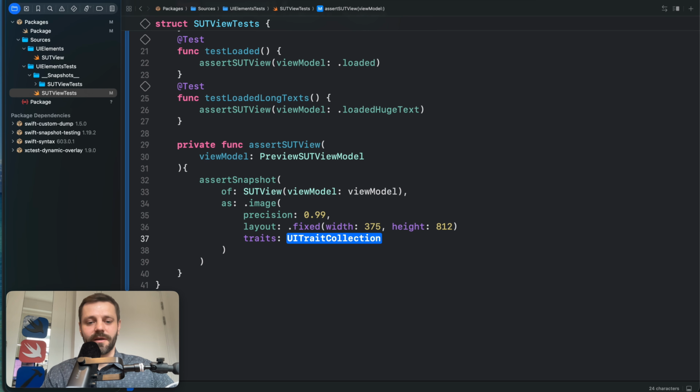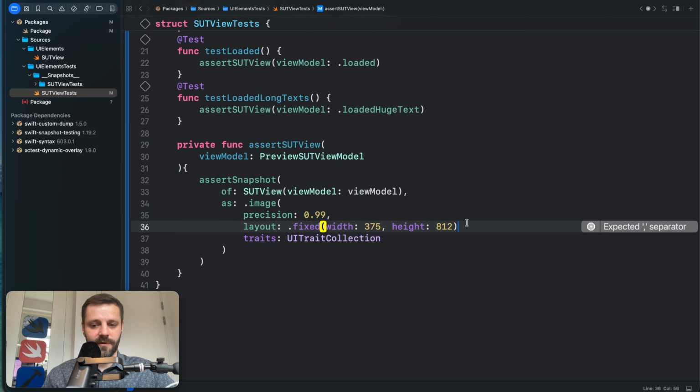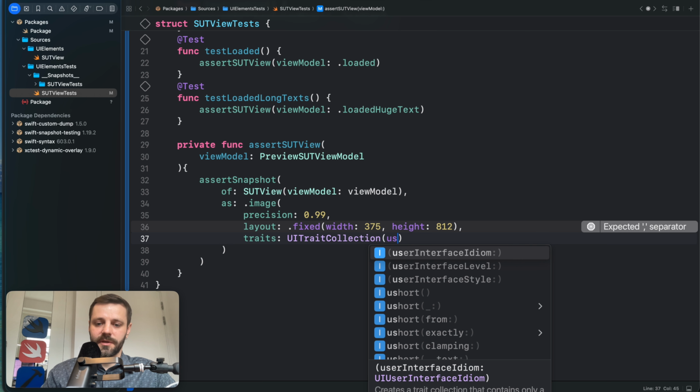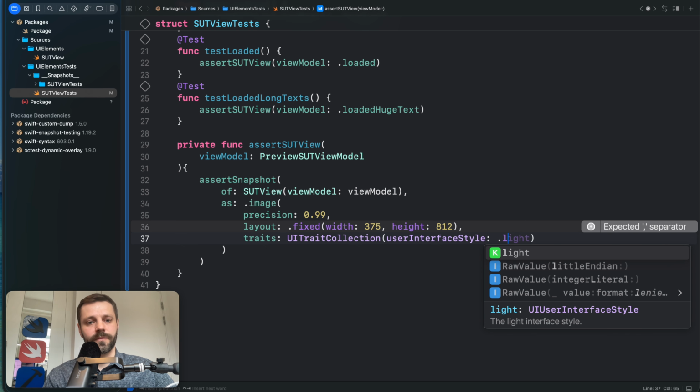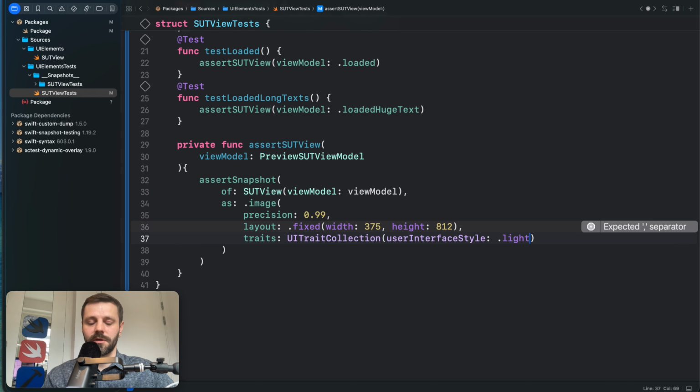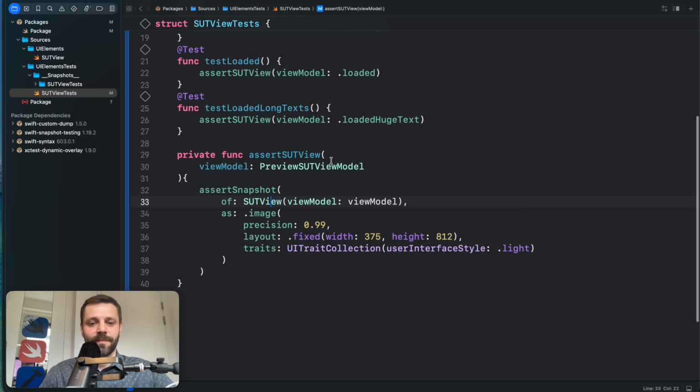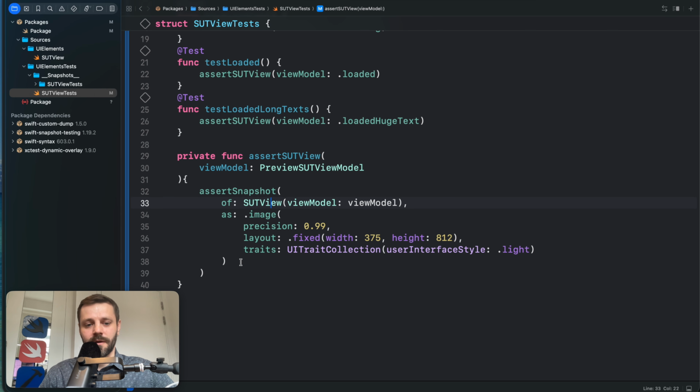And finally, I'm going to specify the traits, and that's why I have imported the UIKit to this file. I'm going to specify the user interface style, and I'm going to run these tests only for the light mode. If you want, you can actually run this assert snapshot twice for light and dark mode, or you can provide it as an argument in the assert call, up to you.